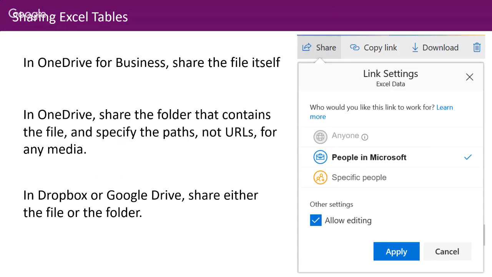If your Excel file contains images, and I'll give you a link to know how to do that, you need to use the image path and not the URL provided by Office 365. And again, I'm going to give you a link so you understand what I just said. And then lastly, if you're using Dropbox or Google Drive, you share either the file or folder. Usually you'll share the folder and that will share the file.